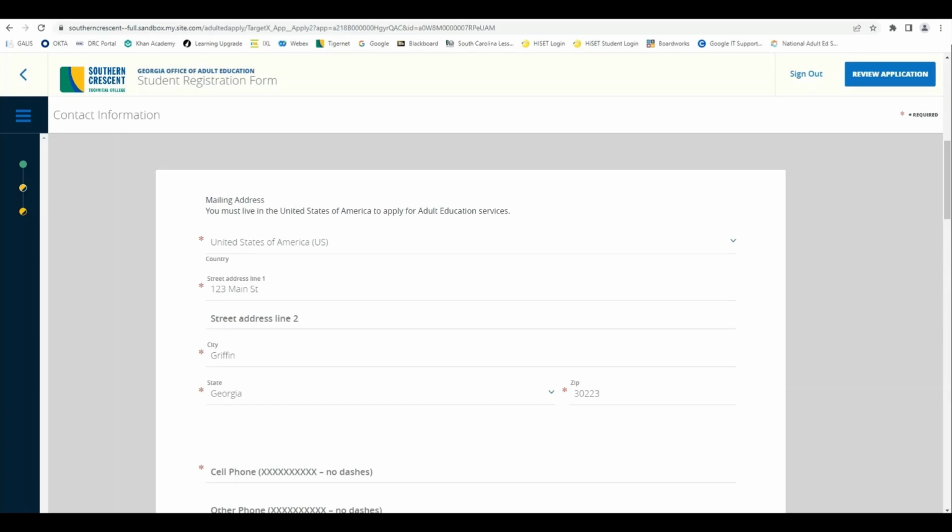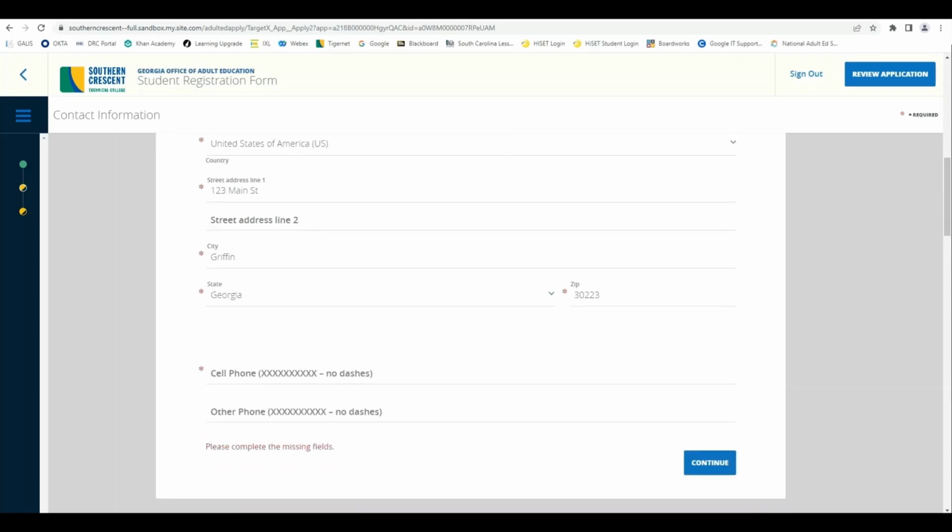They do have to enter a street address as well as a city, a state, and a zip code. And then they do need a phone number. Cell phone is what's listed there, but of course it could be a home phone. There just needs to be no dashes when they list it.